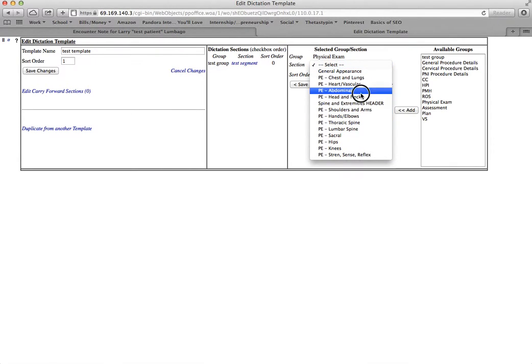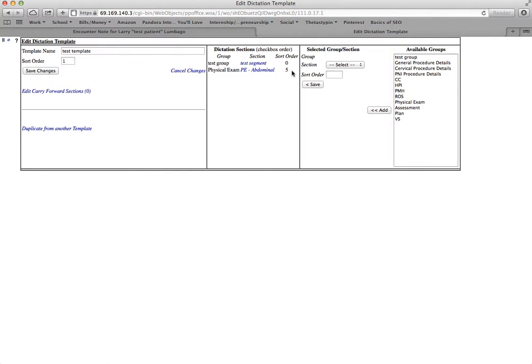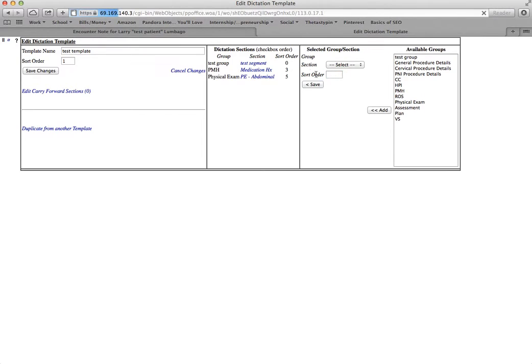So we'll say that we're doing an abdominal exam, and we want that after that. So we give it a sort order 5. So this comes before this, and then we'll do a past medical history, a medication history, and we want that actually before this physical exam. So we're going to give it a sort order of 3. And we can slide it in right there. And you can do that as many times as you want.